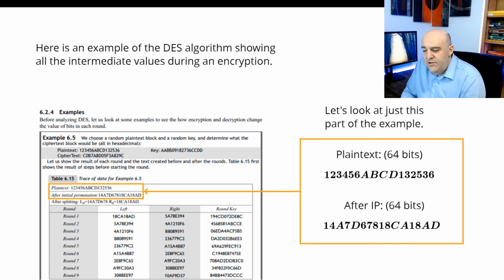And for us, let's just look at the very first part that's highlighted there. We take our plaintext, which was that sequence of hex values that I just read. Notice that it's 64 bits, right? Because the number of hex characters there is 16, and each hex character is 4 bits. 16 times 4 is 64 bits. And DES is a 64-bit block cipher. The very first thing we do in the DES algorithm is throw that plaintext into the initial permutation. And that produces another 64-bit value.